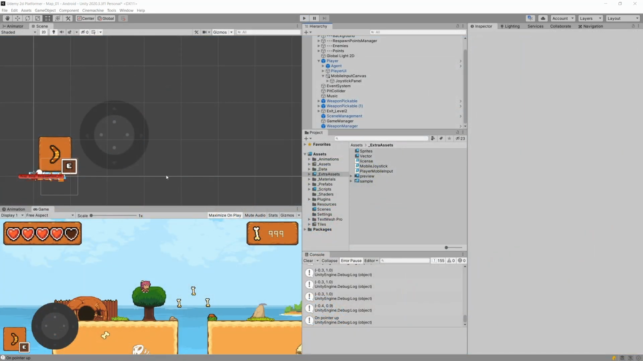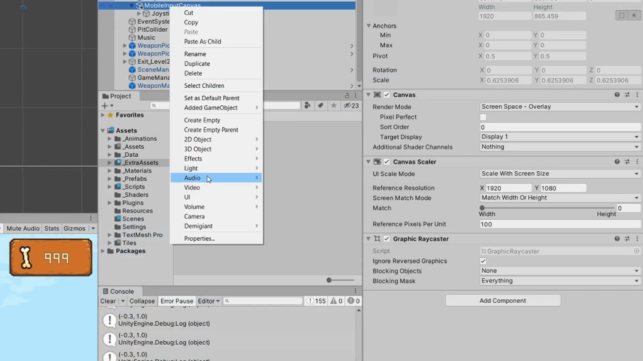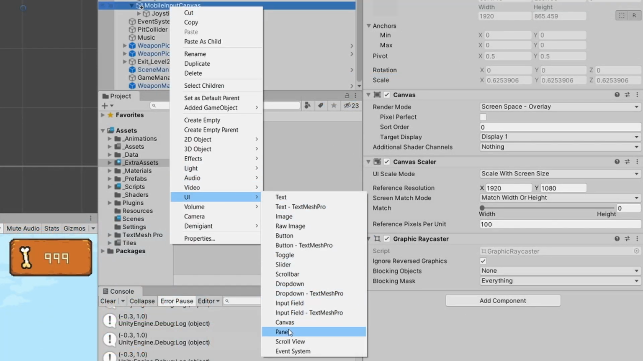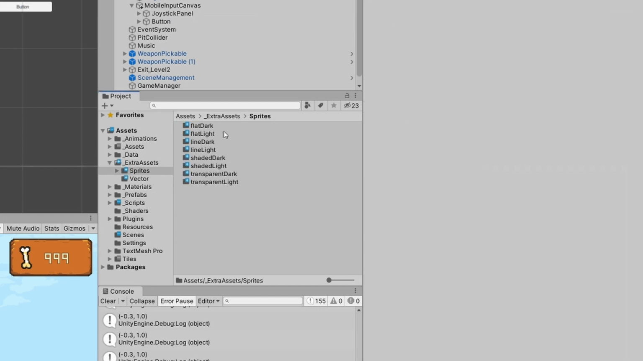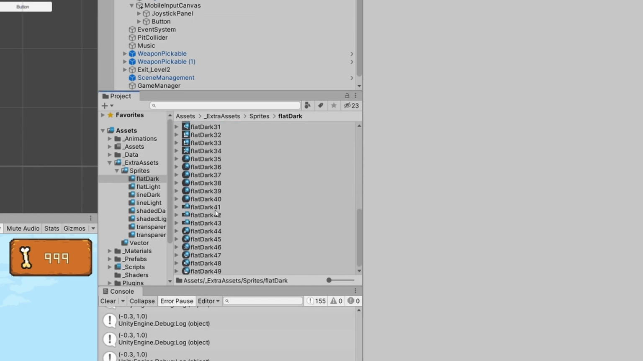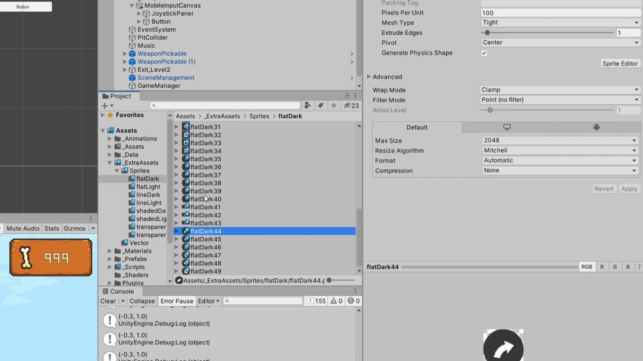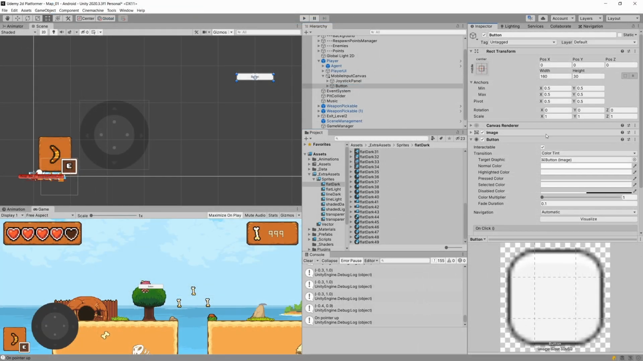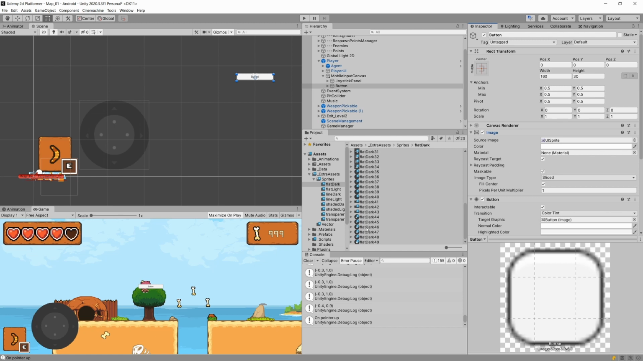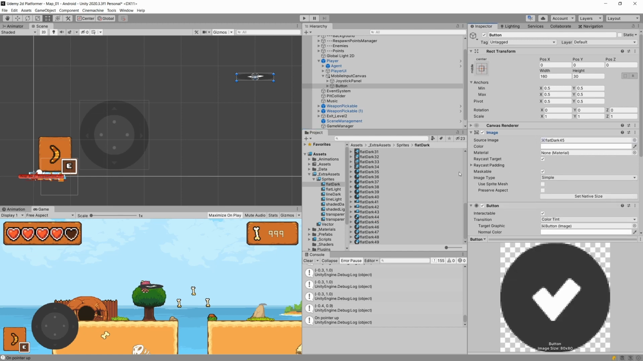Now if we want to assign some functionality to a button, all you need to do is select your canvas, select UI, add a button, and I will select one of the other sprites from my icons. Let's select, for example, this one. I'll assign it to the button image. Let me expand it. Okay, here is our button.